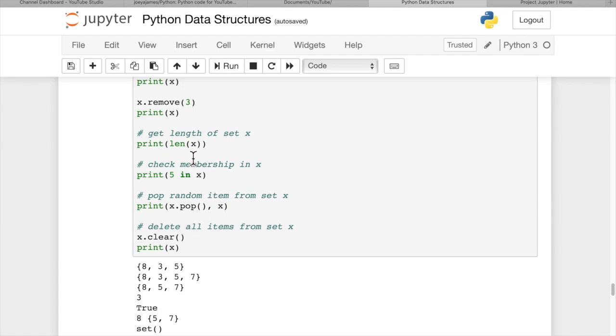We can get the number of items in a set, or the length of a set, using the len function. And it's the same function that we used for sequence items, such as string and list. We can check membership in x. And again, this is very fast. It's much faster than lists for checking membership. Sets are just designed to be much faster in Python. So when we print 5 in x, we're going to get back a Boolean response, true or false. And since 5 is in x, we get a true.